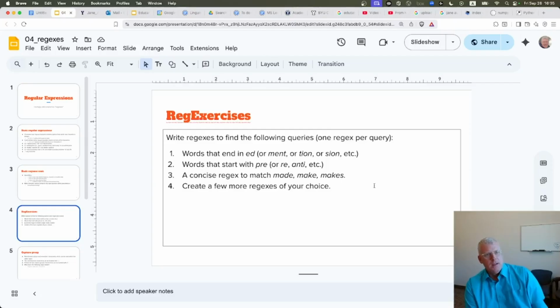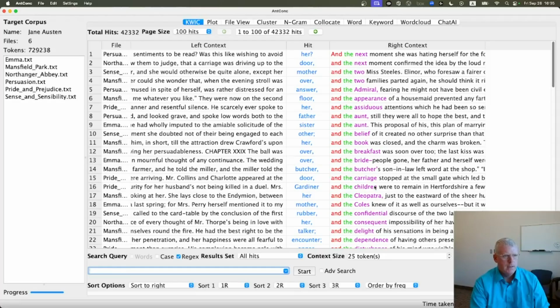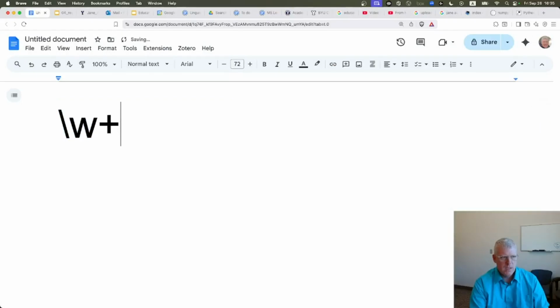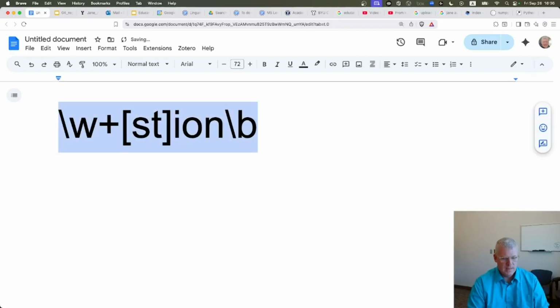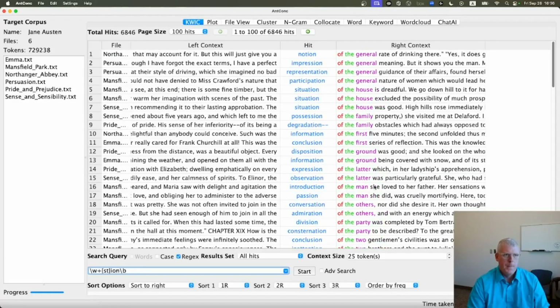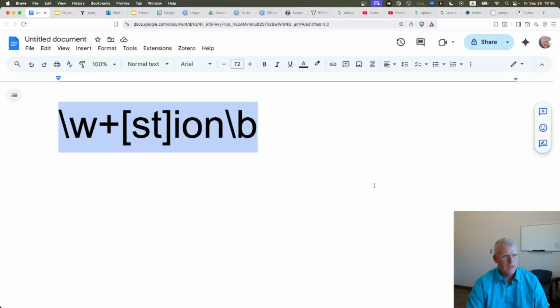Let's try number 2. Oh wait, no, let's do sion right quick. Sion, shun. And let's go over to this so you can see it super clearly. Right, alphanumeric character 1 or more times, and then I either want an S or a T followed by ION, and then I want a word boundary. So it's at the end of the word. Control C that, jump over to AntConc, Control V, hit that. Yep, we got notion, impression, representation, participation, situation, possession, etc. Words end in SION or TION. Great. We are rocking here.